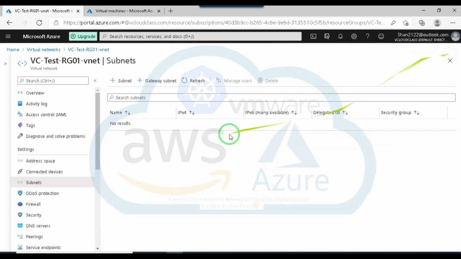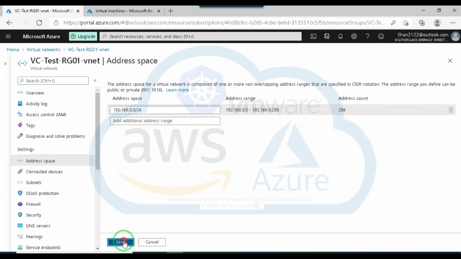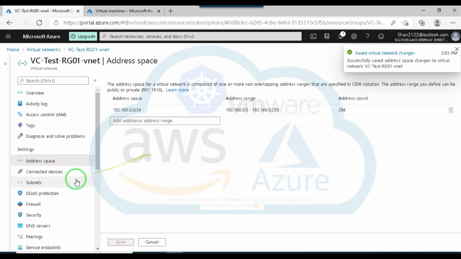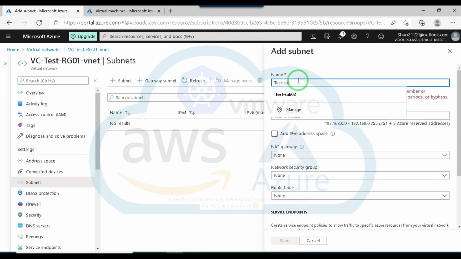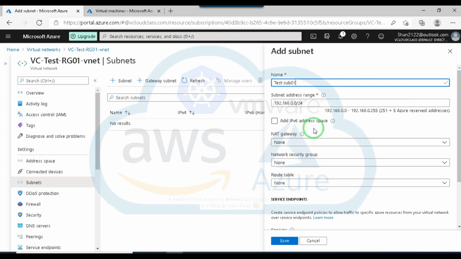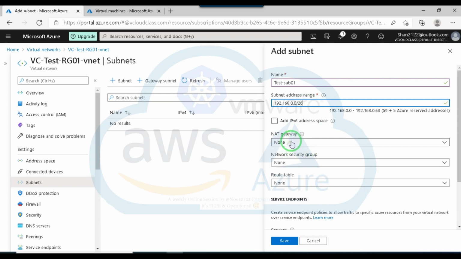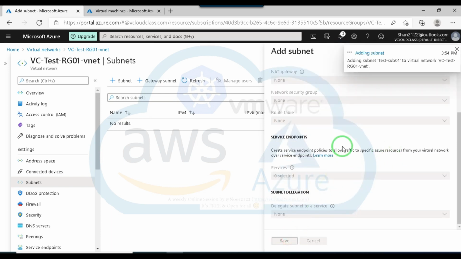Okay, so that subnet is gone. Now we should be able to remove that address space as well. Okay, it's also gone. Now go to subnets. Create two subnets. Test. So I would create those subnets in the /26 range. I would leave these things as is. I'm not attaching any network security group as of now. So I'm leaving all those things as default.